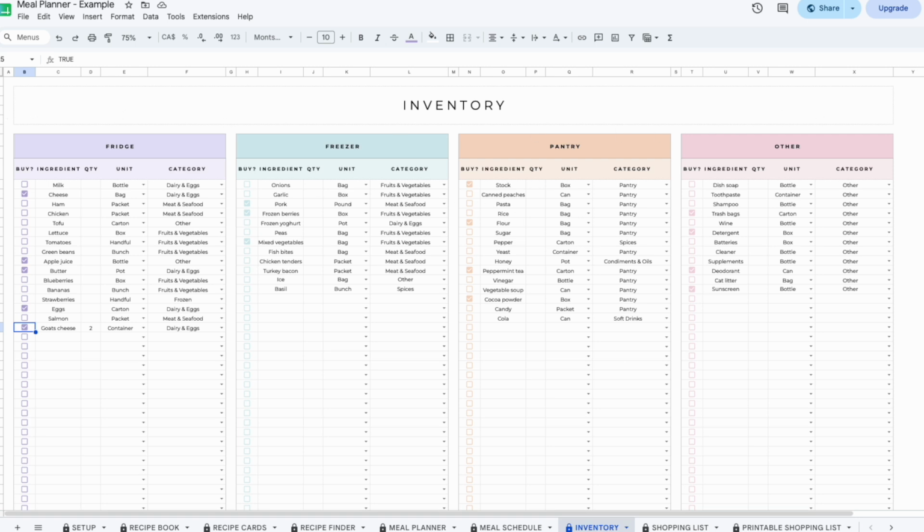You can do this for all of these different categories and anything that doesn't fall into a category, such as kitchen-based things or maybe personal items. You can add them here. So for example, I've added things like trash bags, sun cream, detergent, and that's all really useful for just general household purchasing. All of this to say it will link directly to your shopping list.